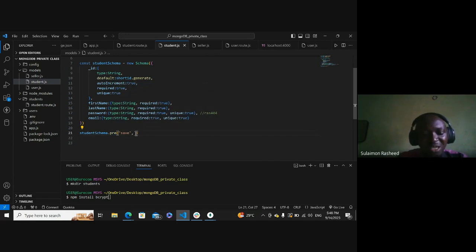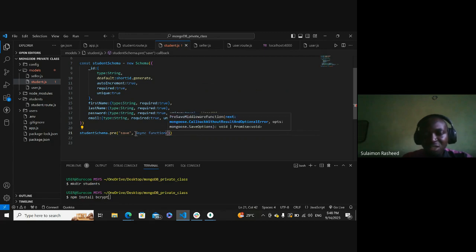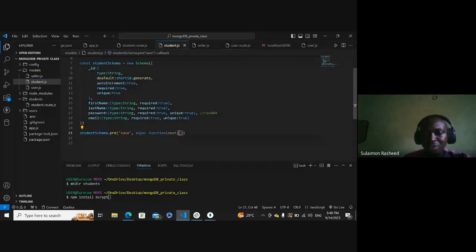That's what is meant by pre-save: before it is being saved. What is going to happen? There's going to be an asynchronous function that will be invoked. So you say async function. That function is going to take an argument, next, because immediately after this function we want to move to the next thing. Then you have your curly braces, and you tell us what happens in the body of that function.